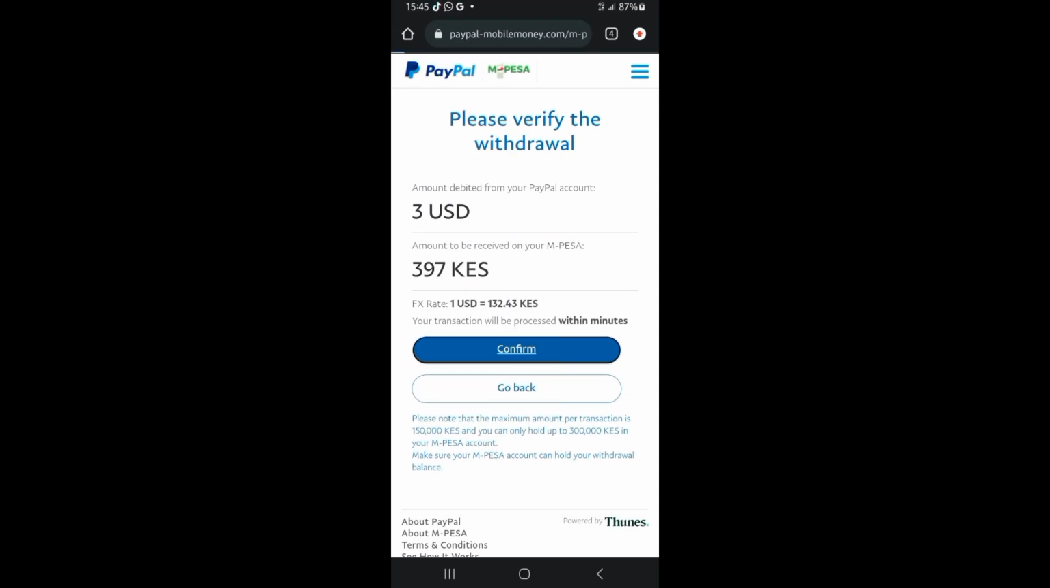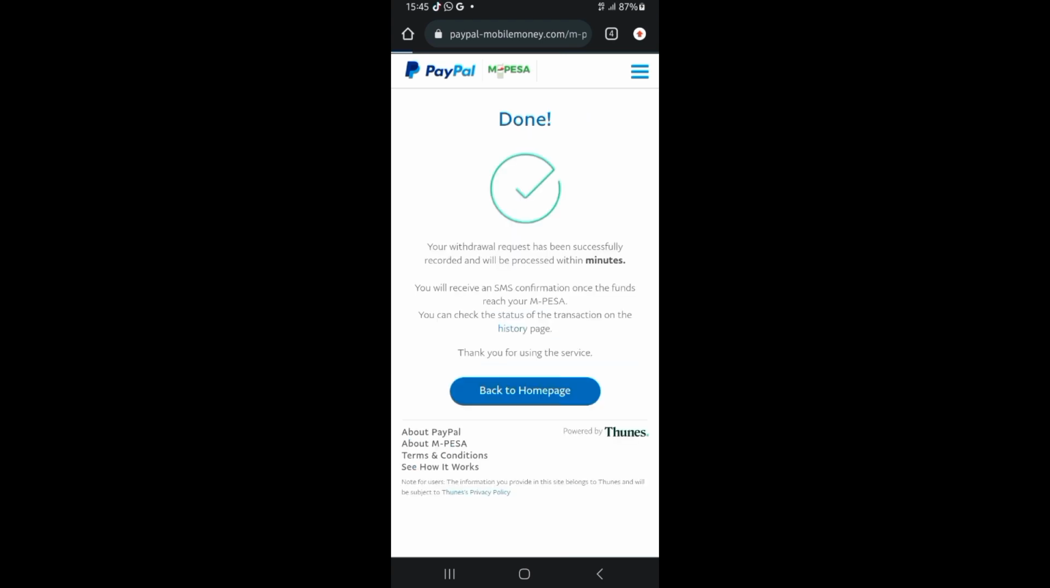Finally, tap on the Confirm button and your money will be sent to your mobile phone in just a few seconds. That's it. You have successfully learned to withdraw money from your PayPal to Mpesa on your mobile phone. It's a simple process.